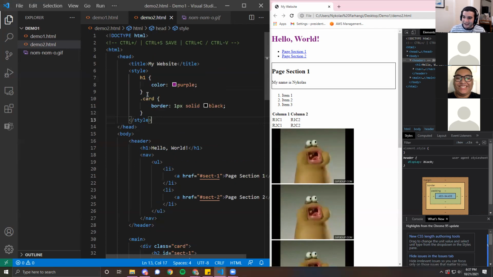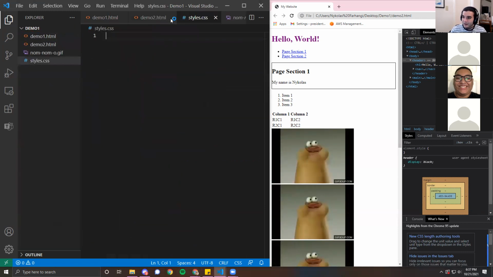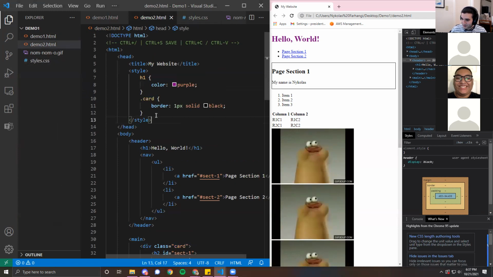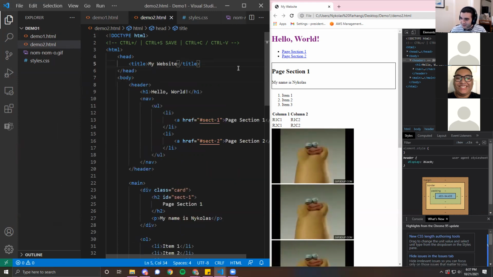Let's go ahead and pull this out to an external CSS file, because as you guys are saying, this is not a good way to do it. So I'm going to create a new file and name it styles.css. I'm going to copy paste all this code that I wrote over here and delete it from this file. I'll save that and I'll reload.